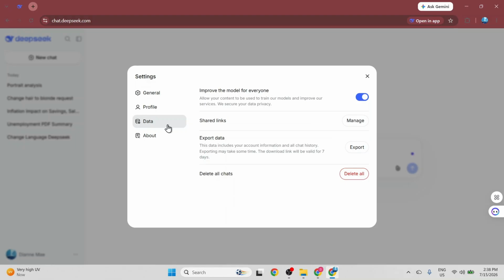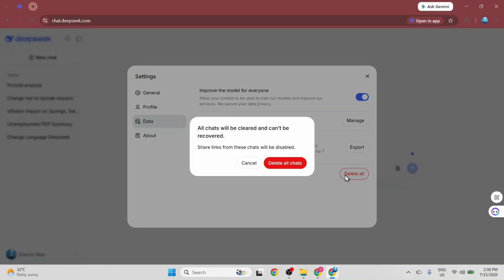Once the data panel loads, I can see a few settings related to privacy and information management. Right at the bottom of these settings, there is a section called Delete All Chats. To proceed, I'll go ahead and click on the red Delete All button located to the right.